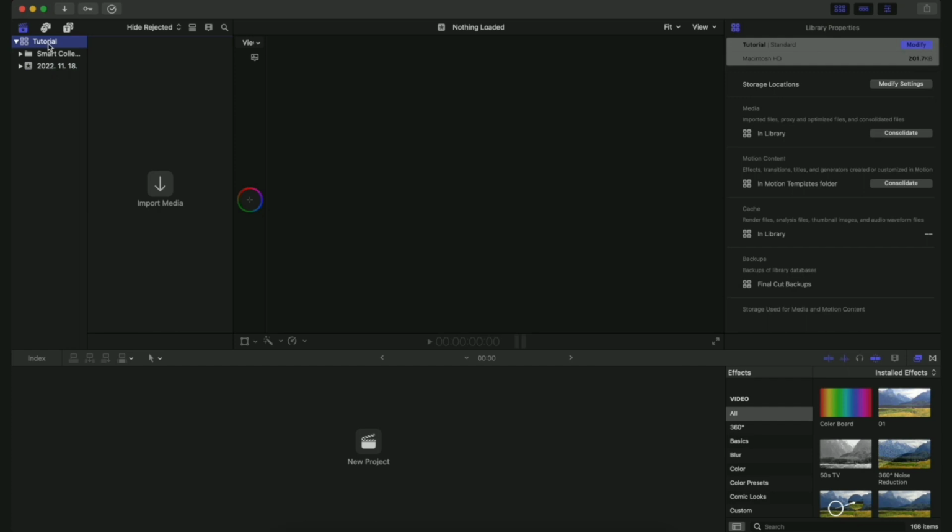Final Cut Pro is widely used in the film and video industry, as well as by independent filmmakers, YouTubers, and content creators. It is a popular choice for professionals due to its advanced editing capabilities, efficient workflow, and regular updates.